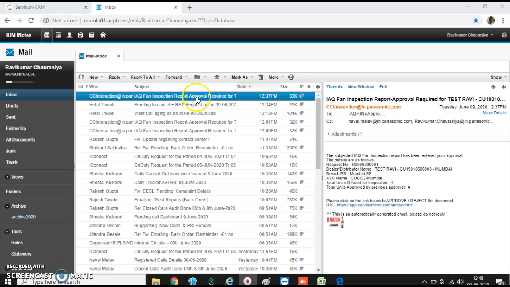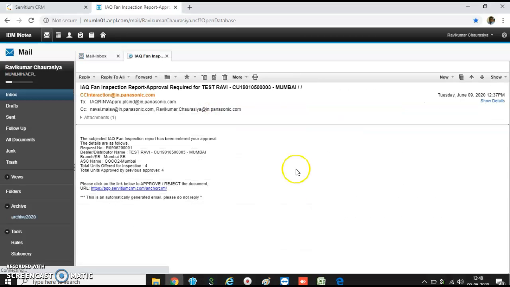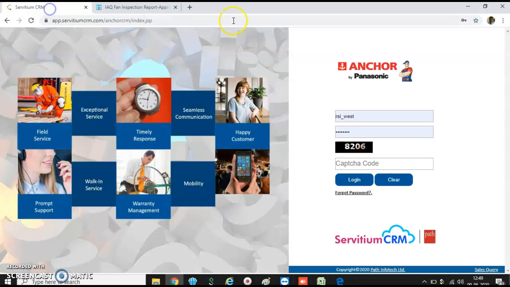Please see the mail. When the IAQ BU head, after the approval of RSI, the mail will go to the IAQ BU head if he is in CC. So this type of mail he can see on his screen. After that, the IAQ BU head has to log in through this login link.